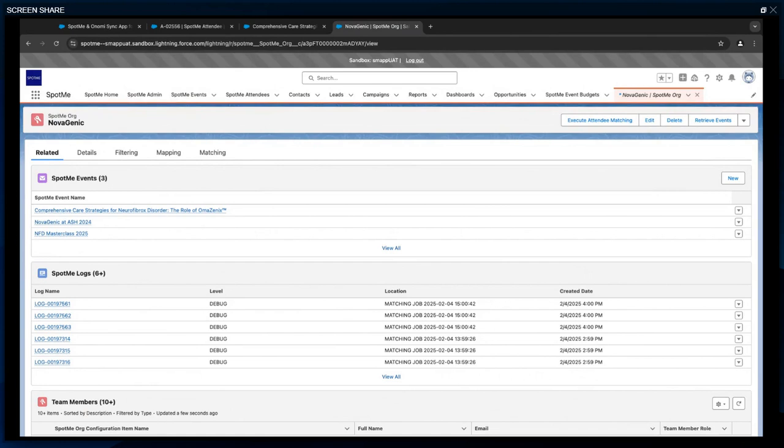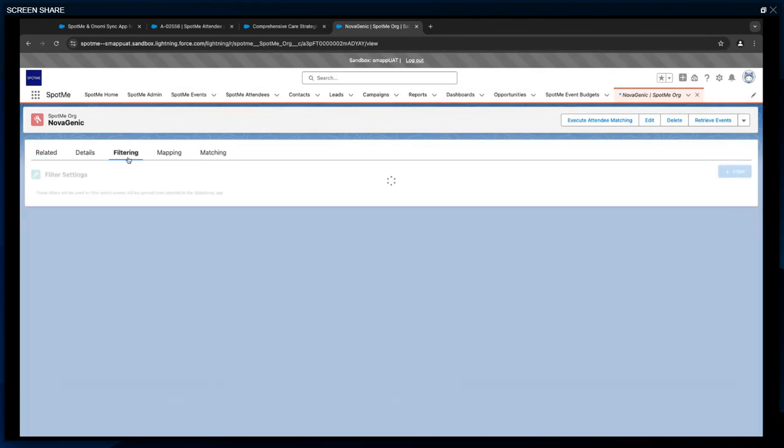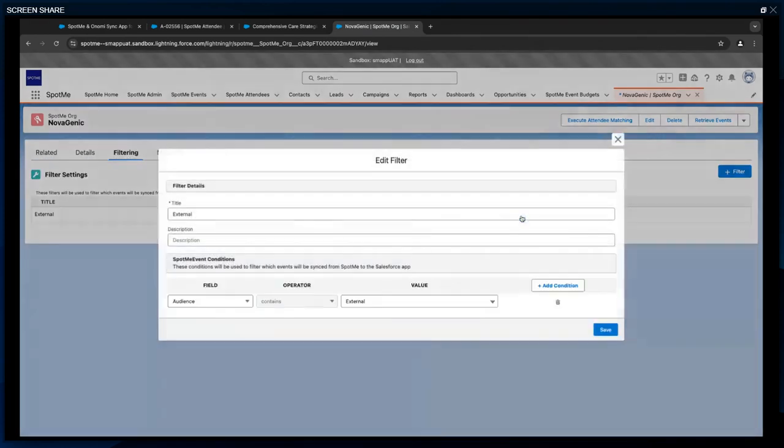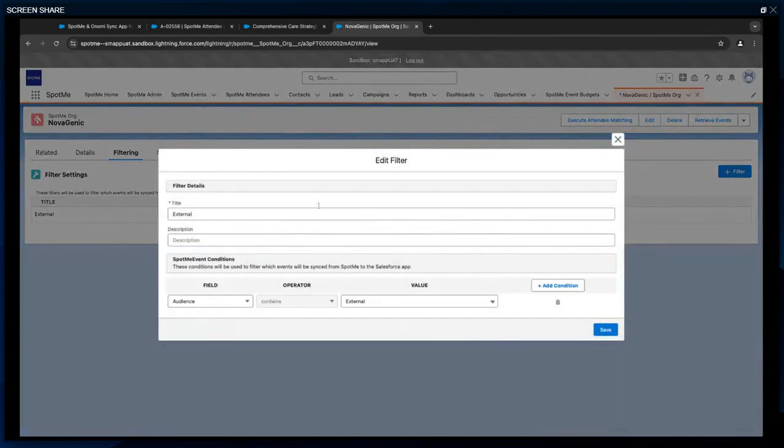And the way it's done is that you will set some filtering rules. So in this case, I'm going to say that all the Onomi platform events with audience marked as external will automatically get pulled in the background in real time from the Onomi Backstage into Salesforce. So that's the first thing. So we bring all the events.